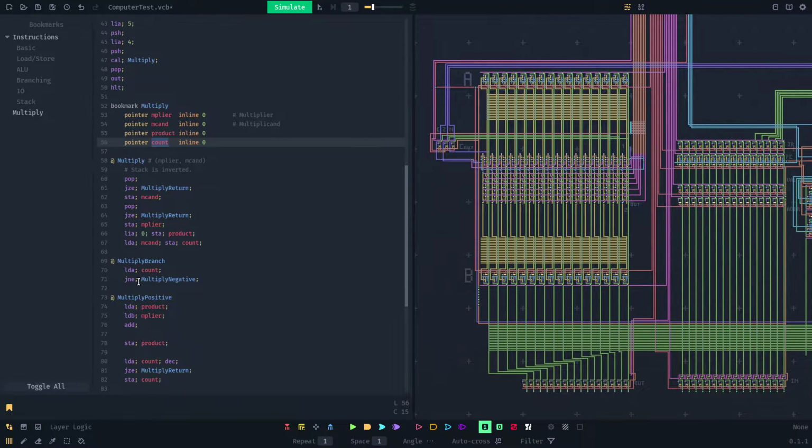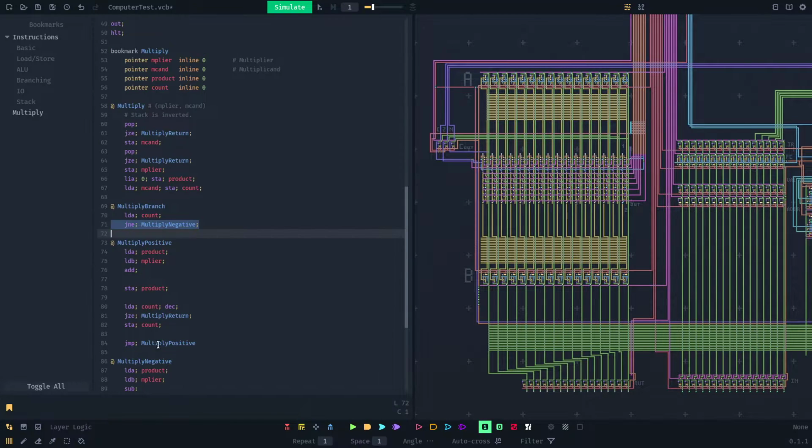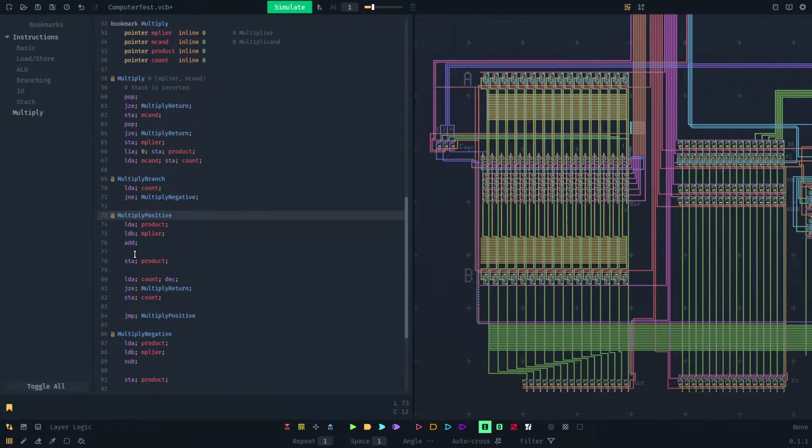And so then it goes here, because we have different code depending on whether the count is positive or negative, right? So we load the count. If it's negative, we jump to multiply negative. Otherwise, we just keep going, and we go here. I'm going to go over the positive one because it's easier. It's how we actually do multiplication normally.